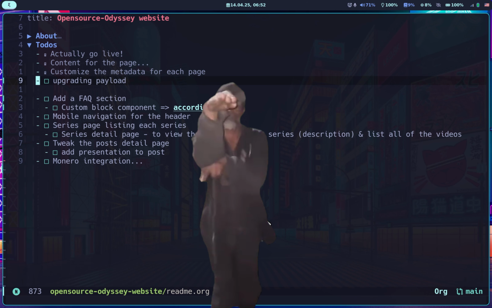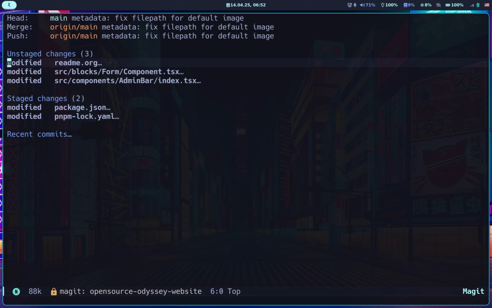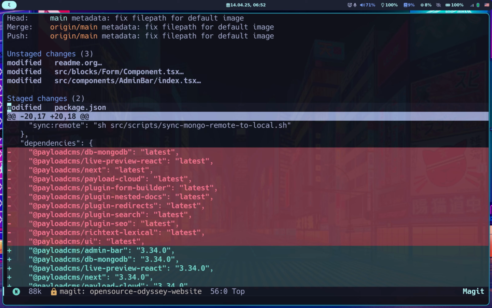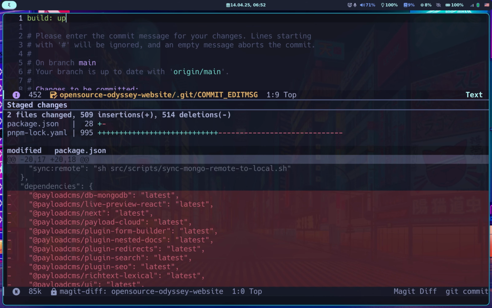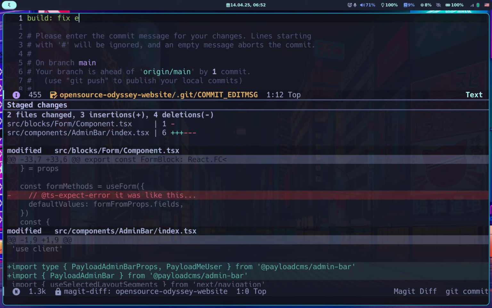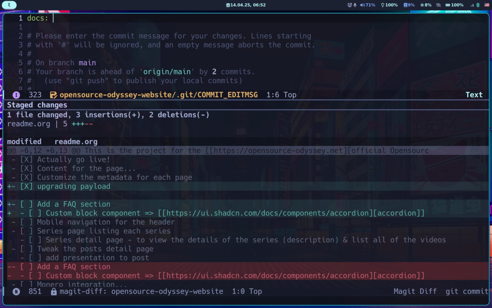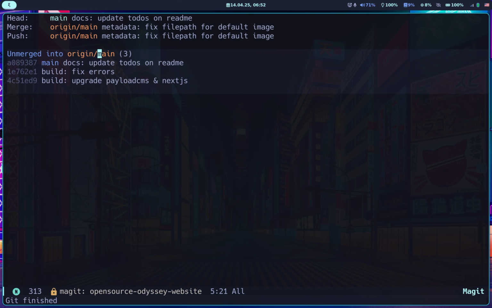So with that, we can check off this to-do in our README. We can stage our changes, namely right here we have, let's say, build: upgrade payload and Next.js. And then for these two, I'm going to say build: fix errors, a very descriptive commit message. And finally, I will change this to say docs: update to-dos on README. And with these three commits, we can push to the remote. One minute, 37 seconds later.